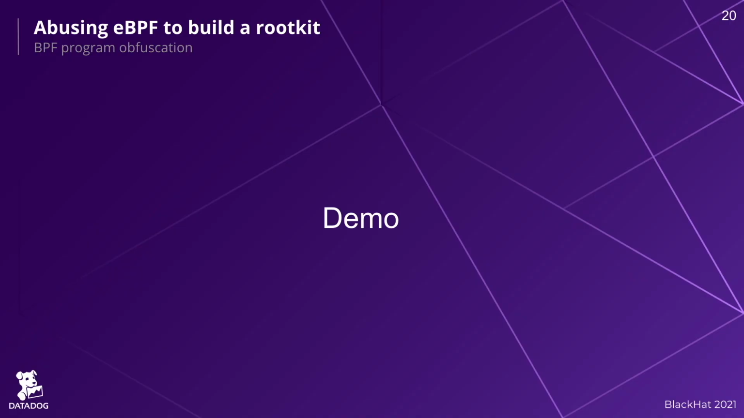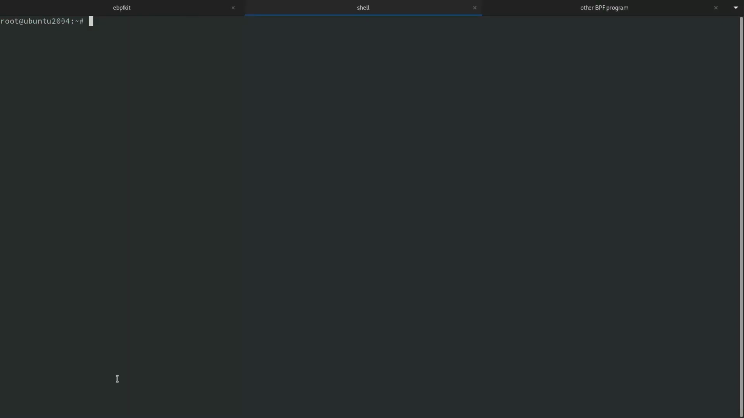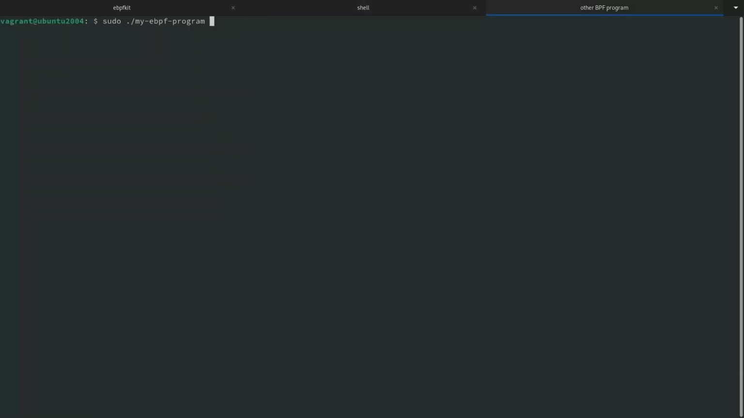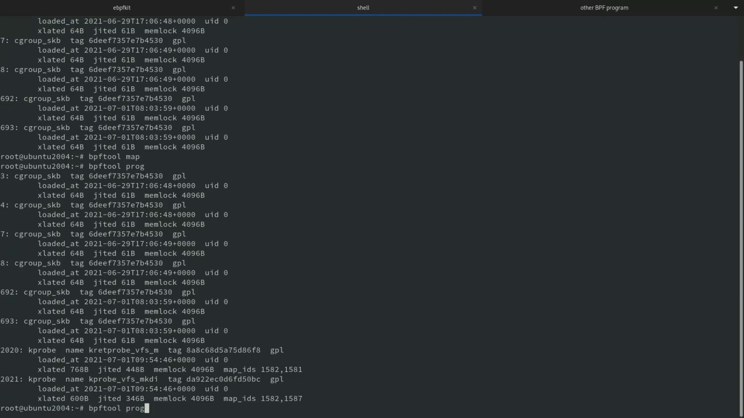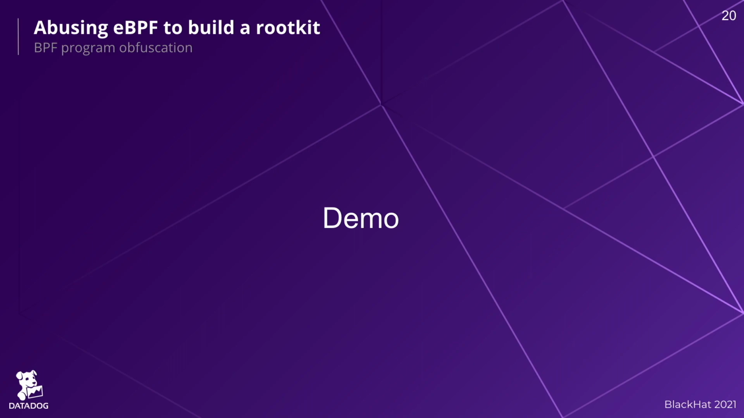So now let's look at the obfuscation of our eBPF programs and maps. We use the bpftool that is provided in the kernel sources, and it allows us to list the programs and the maps loaded on the system. At this point, our eBPF rootkit is loaded, and we cannot see any map and any program associated to it. Now, if we start another eBPF program that is making use of maps and kprobes, we can see the new probes, programs created and the new maps, but still not the ones associated with our rootkit.